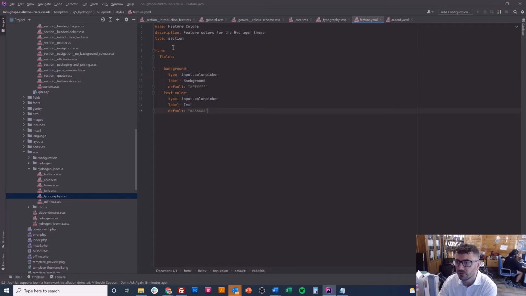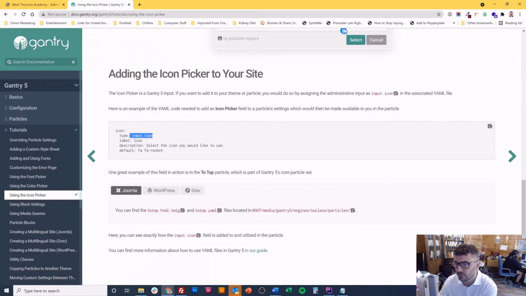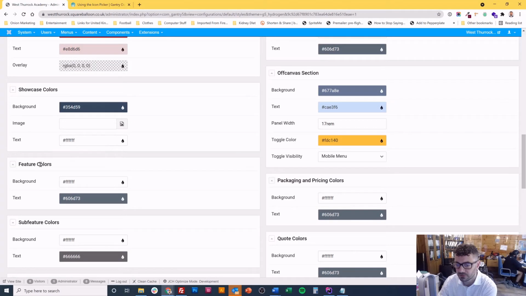So if I add this section into my custom blueprints, you'll see that it will arrive in the back end here. So here it is, feature colors, and as you see the input for the color has just created these inputs.